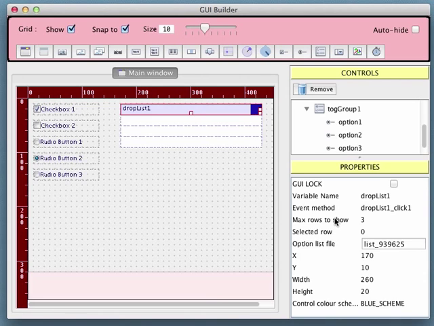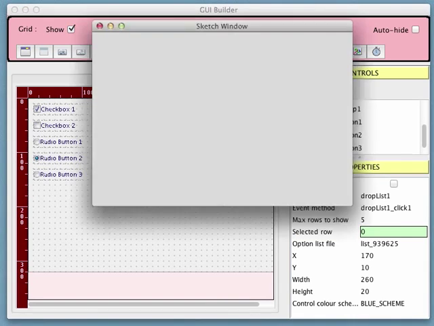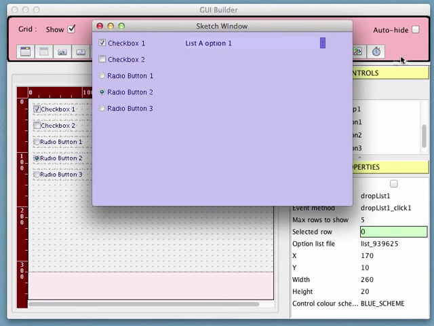The next thing to do is specify the maximum number of options that will appear in the drop-down list. The default is 3, but we can change it to 5. Let's try out our drop list control. So we've got our checkboxes, radio buttons, and if we click here, we have all the options. And if we can't see them all, we can scroll down. Notice that there's only 5 showing in the drop list because that's the maximum to show.